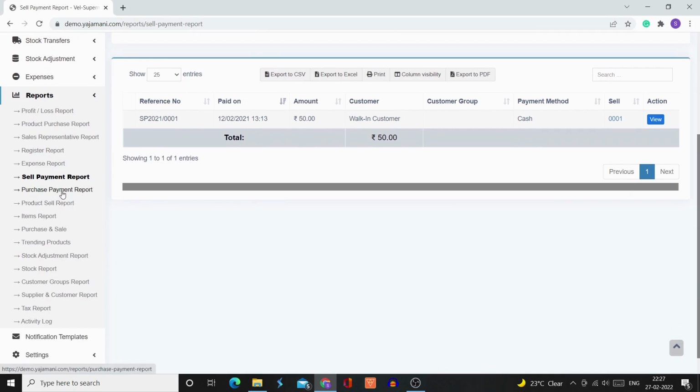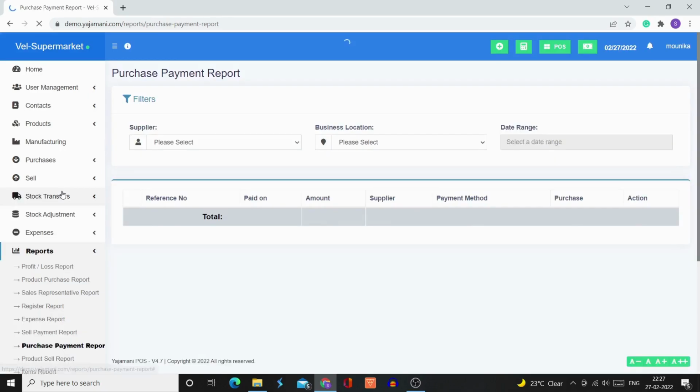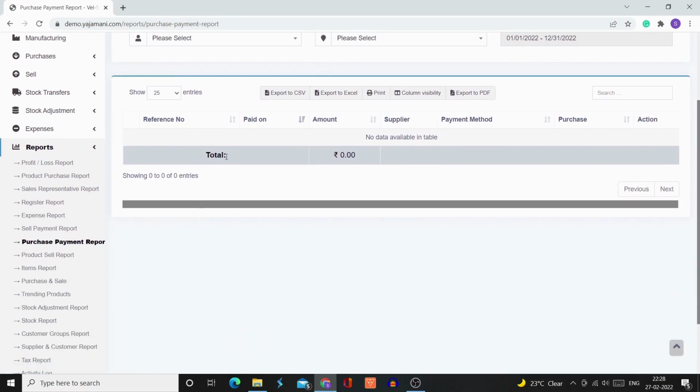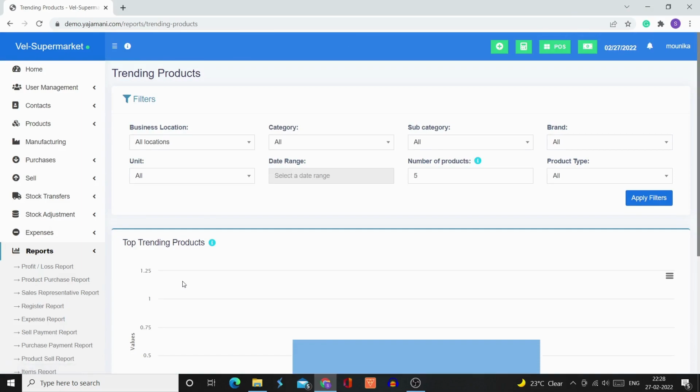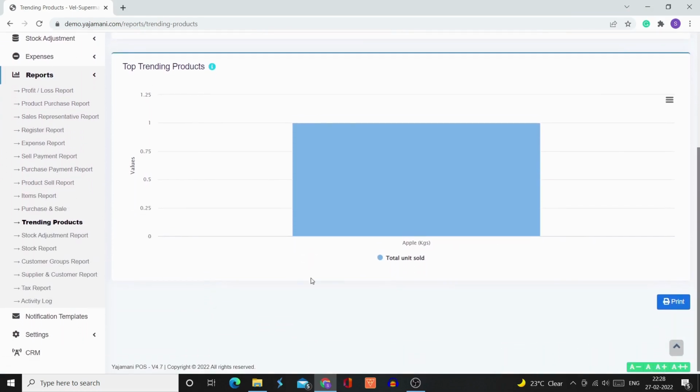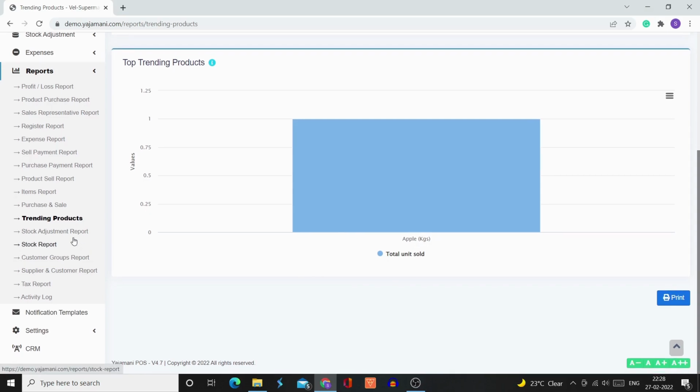The purchase payment report shows from which supplier the business owner has purchased, how many products, and how much payment he has made. All these details will be available here. And here the product sell report, showing how many products you have sold from a particular business location, like the items report, purchase and sale report, and trending products. You can view which product is trending at a particular business location, with respect to the total units sold and the values. Okay, and the stock adjustment report, and the stock report, showing how many products are available at a particular business location, and the customer groups report, the supplier and customer report, and the tax report.